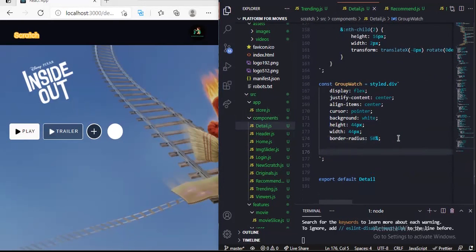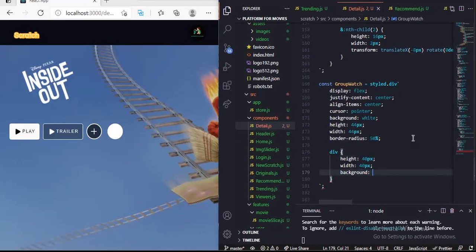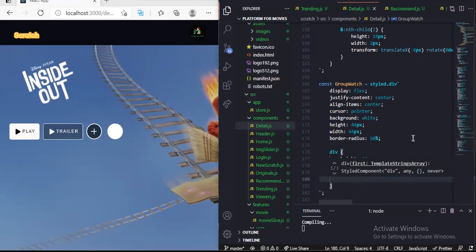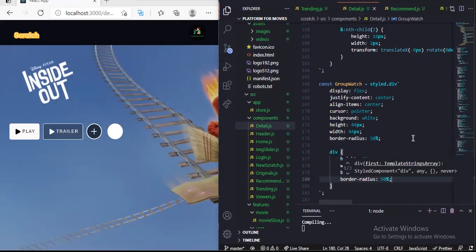So what we can do is we can make a div, we can style div here also. So in that div we will make the height of 40 pixels and width of 40 pixels, and we will give background of black. So and we will give the border radius of 50%.